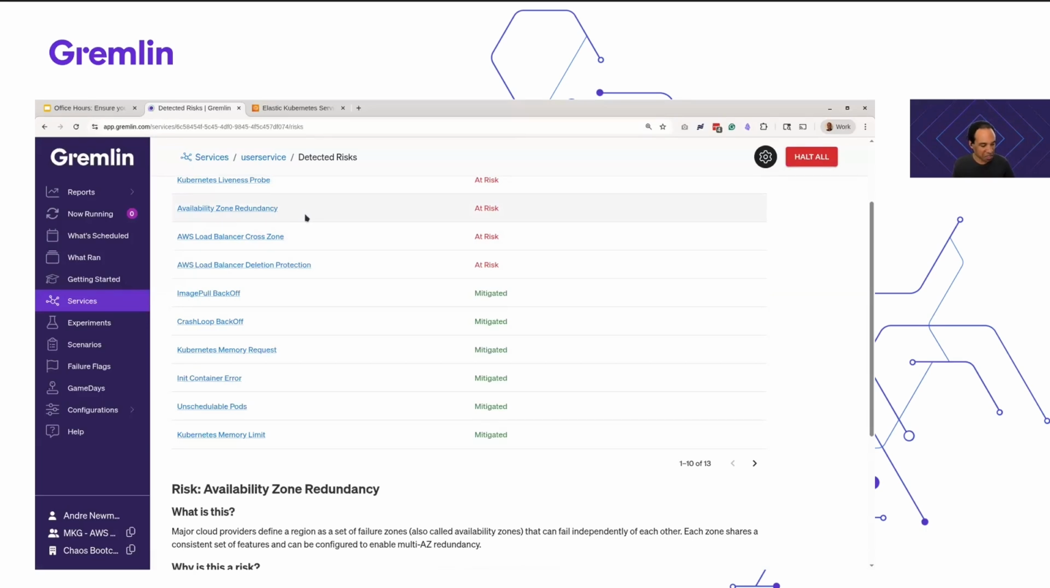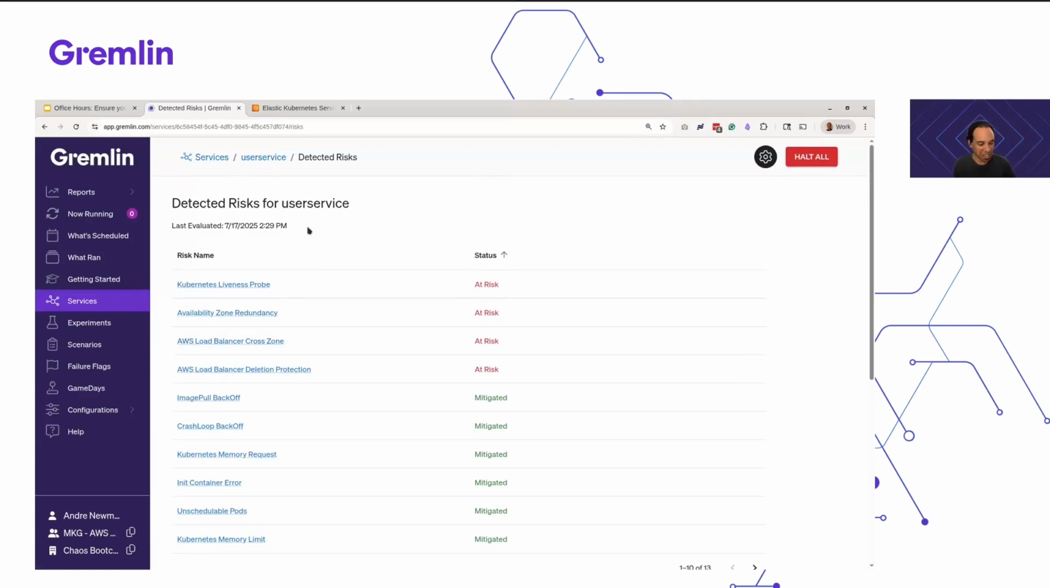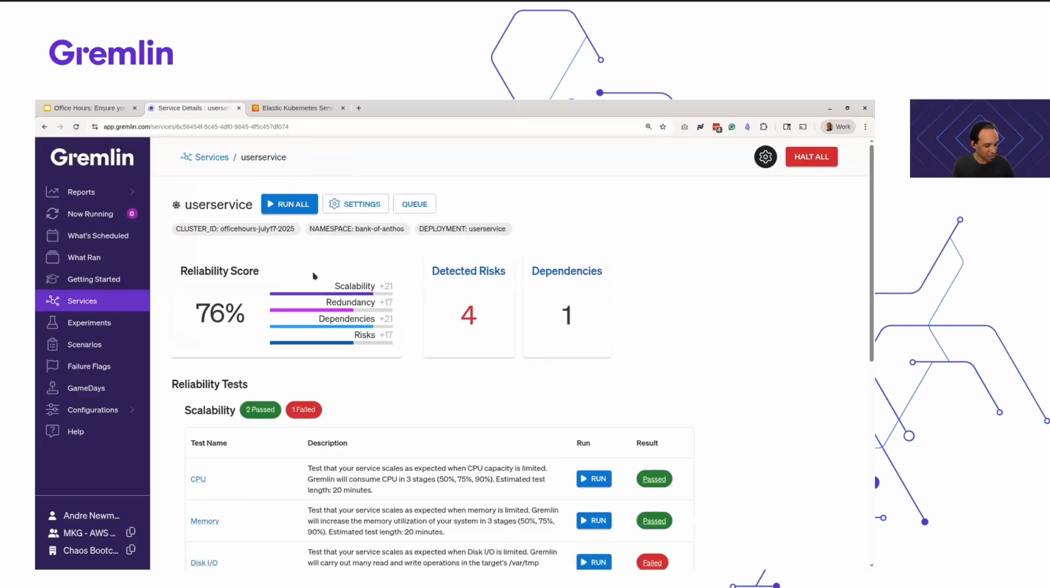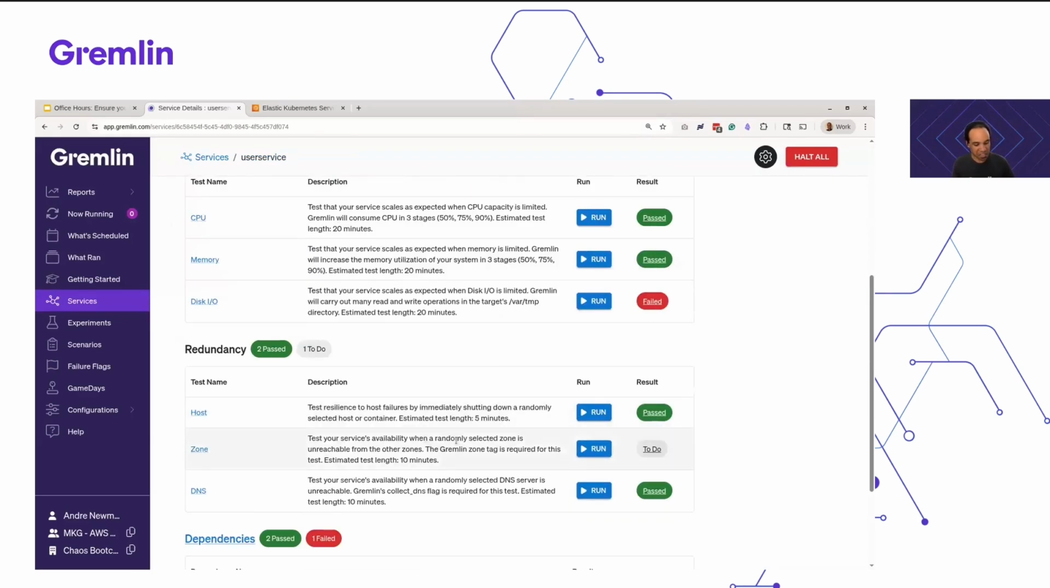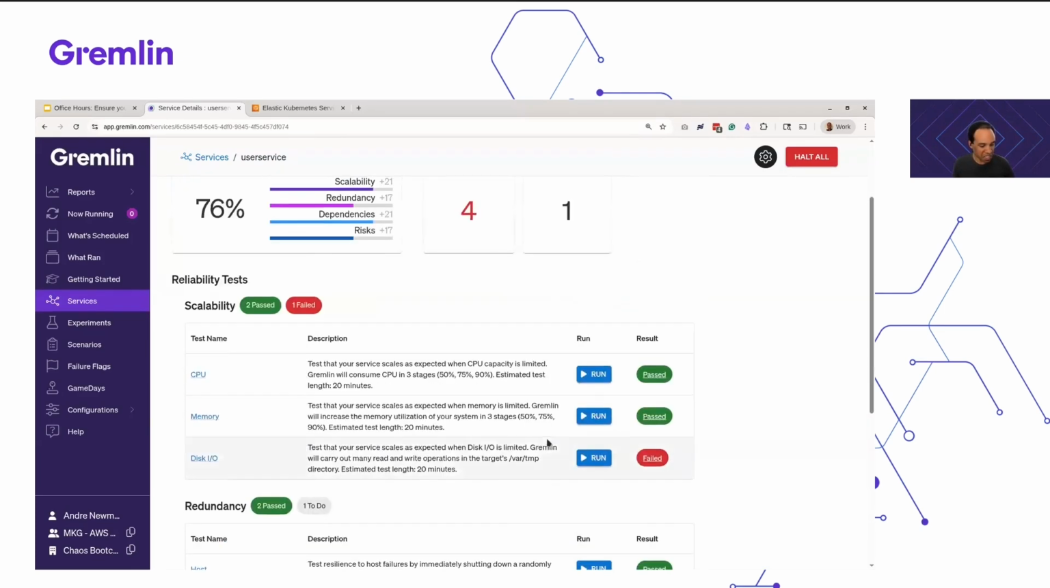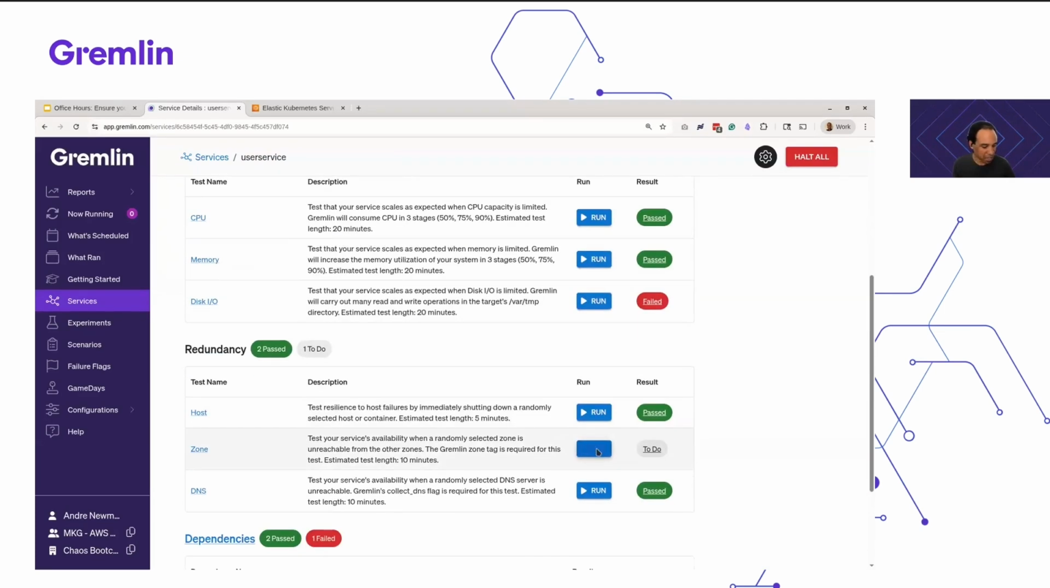So in this case, I noticed that here it's saying I'm AZ redundant. I'm not AZ redundant. So this is a risk I need to consider. And same thing with AWS, because I'm not using AZ redundancy, this is telling me I need to go back in and fix that. Same deal for a zone redundancy test. In this case, I haven't actually run it, so I'm not sure what my result is. But since I already have my intelligent health checks set up, I can just go in here, click run, and get that result back.